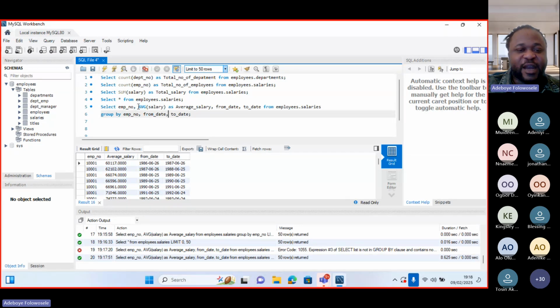If I have my average salary first, the first column will also be the average salary. So let me run it now. See the arrangements here now. You can see that the employee number was the first column here, but I've exchanged it. So let me run this now.